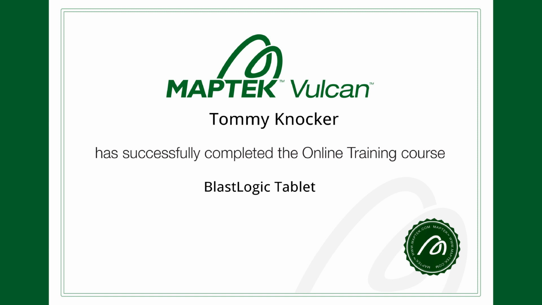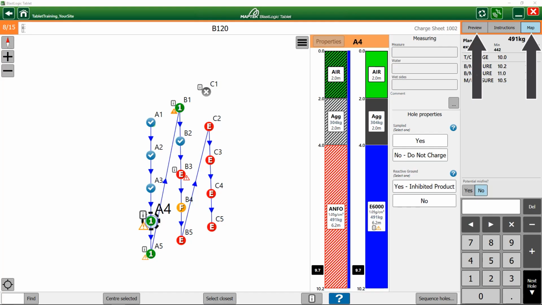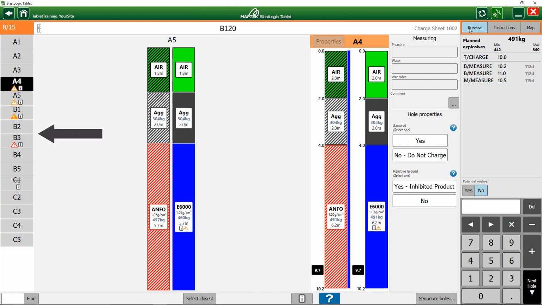Certify your learning with knowledge checks and an online exam. Streamline drill and blast design, tracking and analysis with Maptek BlastLogic Tablet online training.